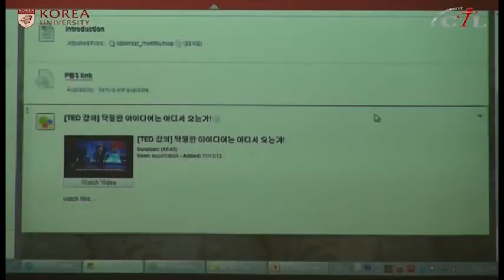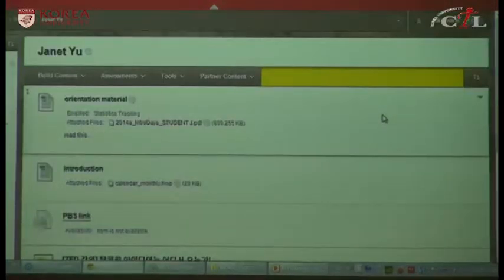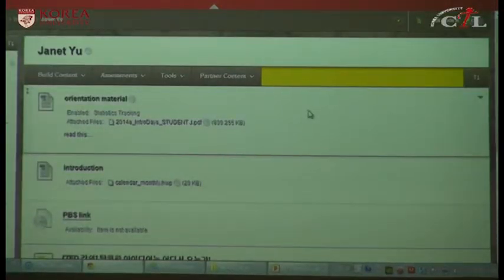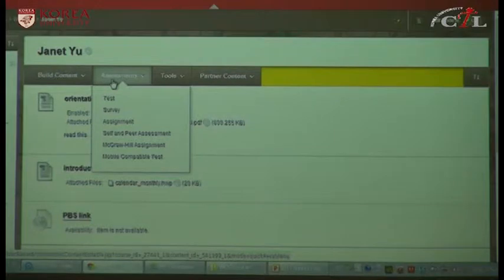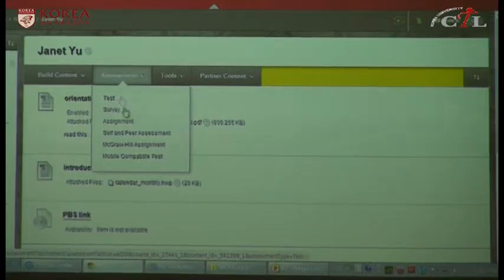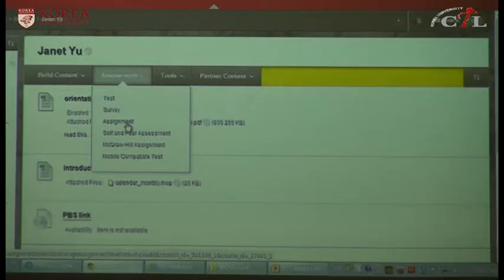Okay, so far it's okay? Okay, then let's move on to the next menu, assessment. There are a bunch of assessment tools here: Blackboard test, quiz and survey, assignment, and self and peer assessment, etc. Today I'm going to try to post an assignment. So click assignment.